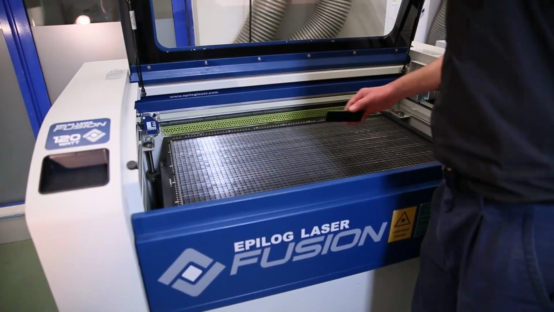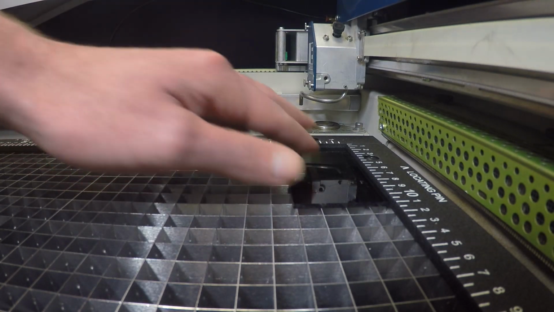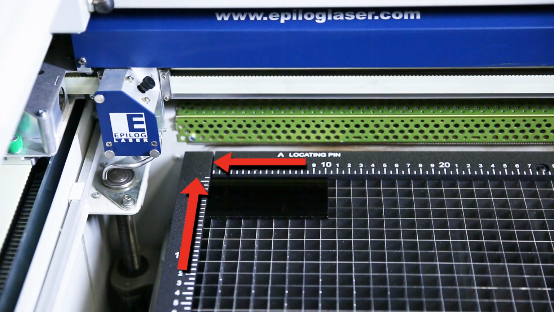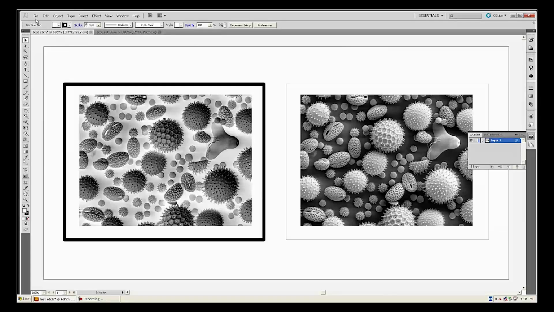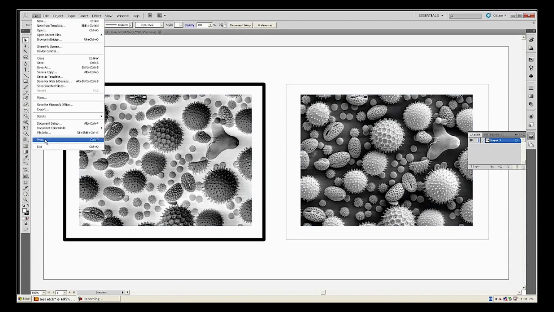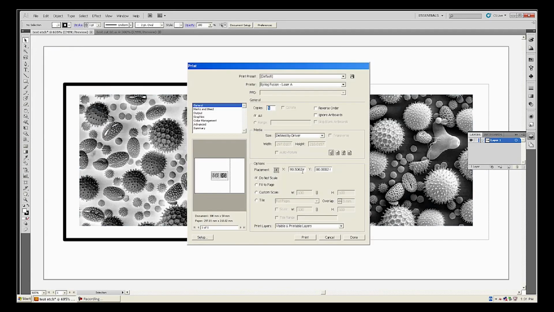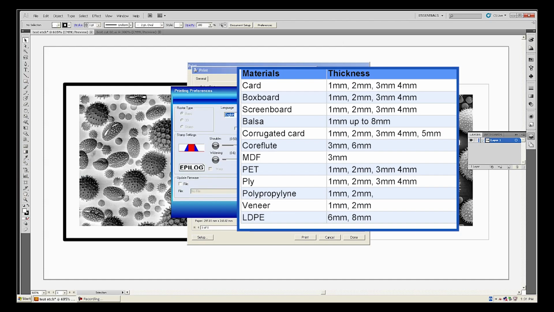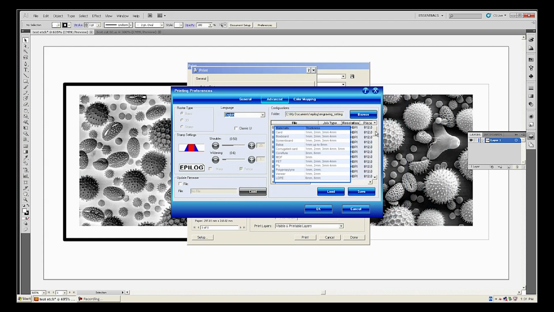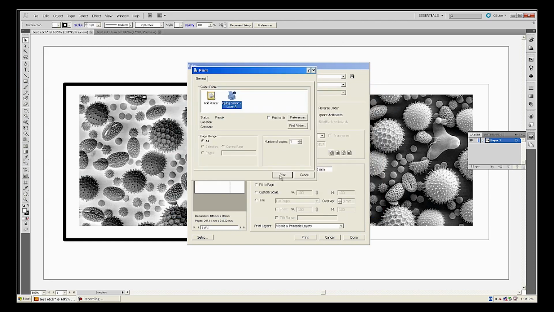Lift up the lid of the machine and place the piece of acrylic on the top left-hand side matching the drawing orientation, and then close the lid. Switch the machine on. In Illustrator, select File, then Print, then Make Placement at X equals 0 and Y equals 0. Then select the Setup button, then Preferences, then select the Advanced tab. Then select the corresponding number for an etch of 3mm acrylic. Select Load, OK, and Print, and this will send this job to the laser.